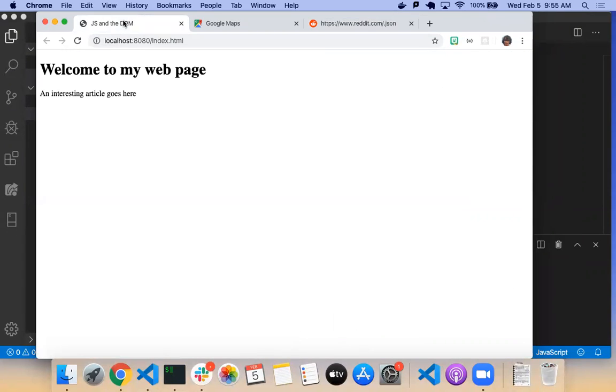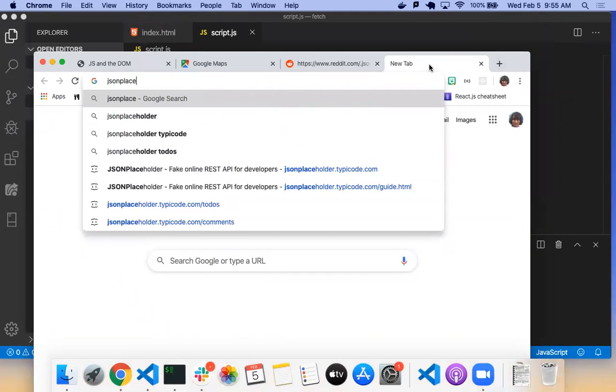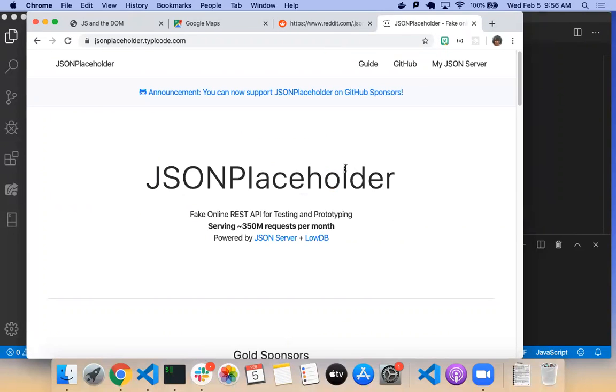So I want to be able to get some JSON data and render it on my page. I don't want to get the entire Reddit homepage. That's a little bit much. So I'm going to use a website called JSON Placeholder. JSON Placeholder is a website that is just designed to allow you to make JSON requests just to test out to make sure you're doing it right. It's very, very nice.